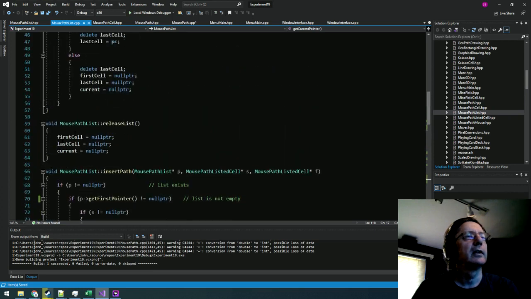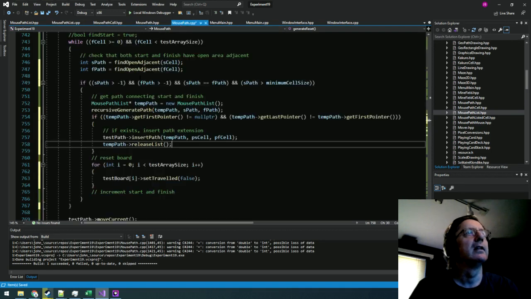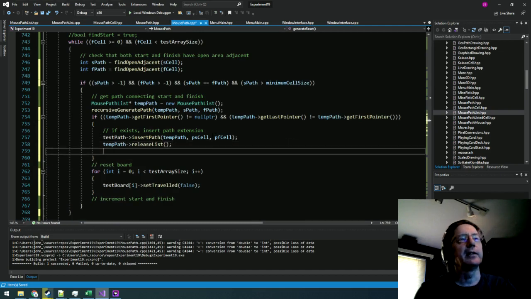Release lists. Yeah, it just clears out all the pointers so that all the cells are lost. So this could be very dangerous if I hadn't already passed these off to another list. So if I do that, temp path is done. And on the next try, it can generate another temp path.